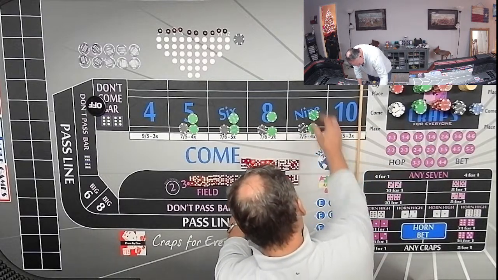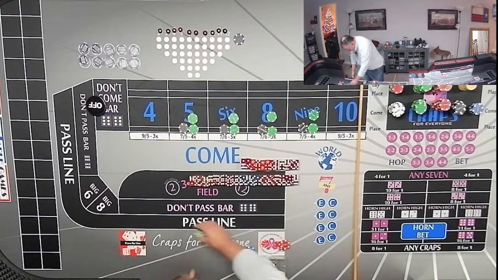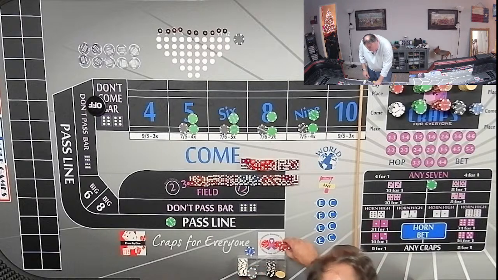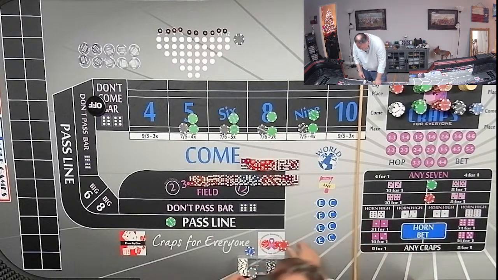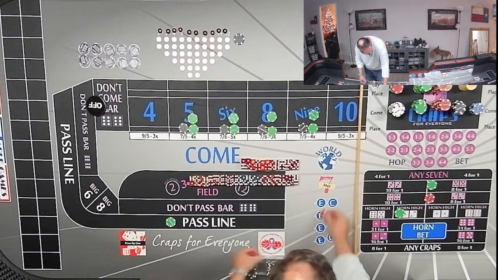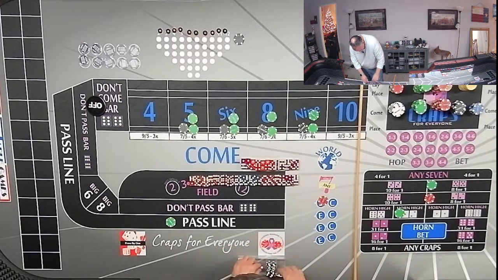150 on the 9, which then gives me a quarter on the pass line. Let's go ahead and do a quarter on the hard 10, $5 on the hard 4, and then let's start off with a $25 horn high ace deuce with a $5 yo. All right, that's a bit aggressive.